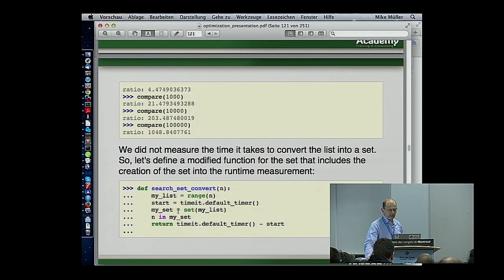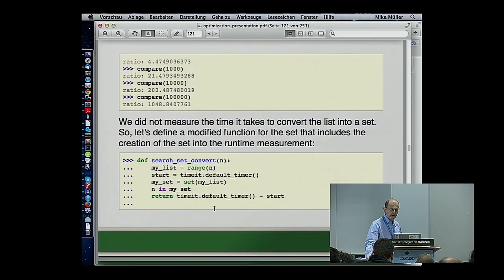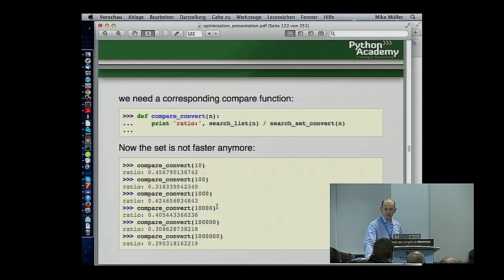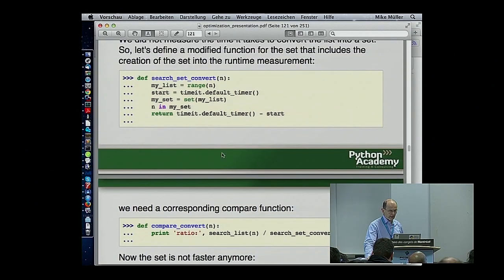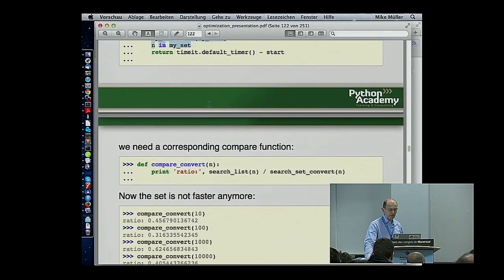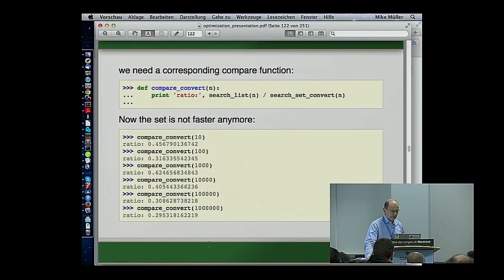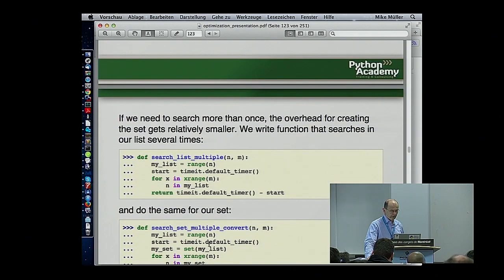If I include this conversion here to a list, then you will be slower, because the conversion costs time, and then you do the lookup on top of it, so it doesn't help. So if you convert it just for one lookup, it doesn't help. If you convert it once and do it again and again, then it makes sense. After the third lookup, it might make sense to do this. So that's something you should think about if you use lists or sets or other data structures in Python.